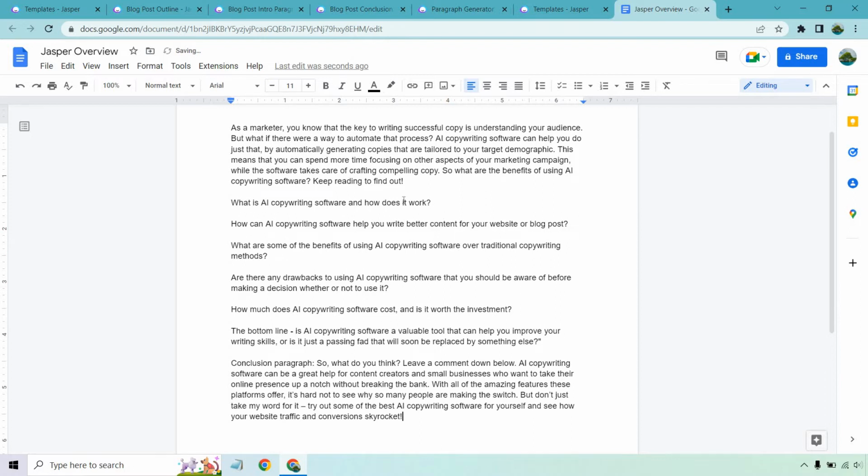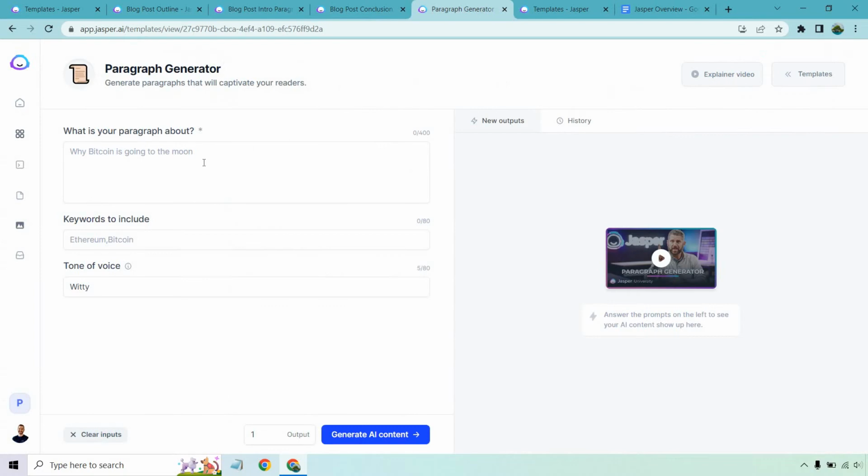And so each of these subheadlines can be a paragraph. So if we copy this, this is one of my favorite templates aside from the mini VSL. We can paste this in here to say, what is this paragraph going to be about? Keywords to include, let's do AI copywriting software. I'm going to use witty. Witty is fine, but we can also do, let's do excited. I like excited. Output, just one at a time is fine. And let's generate that content and see what we get.